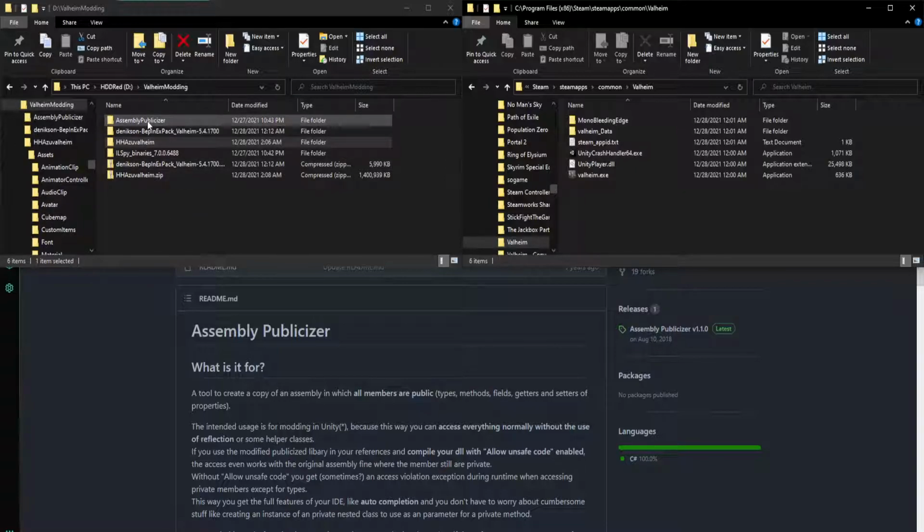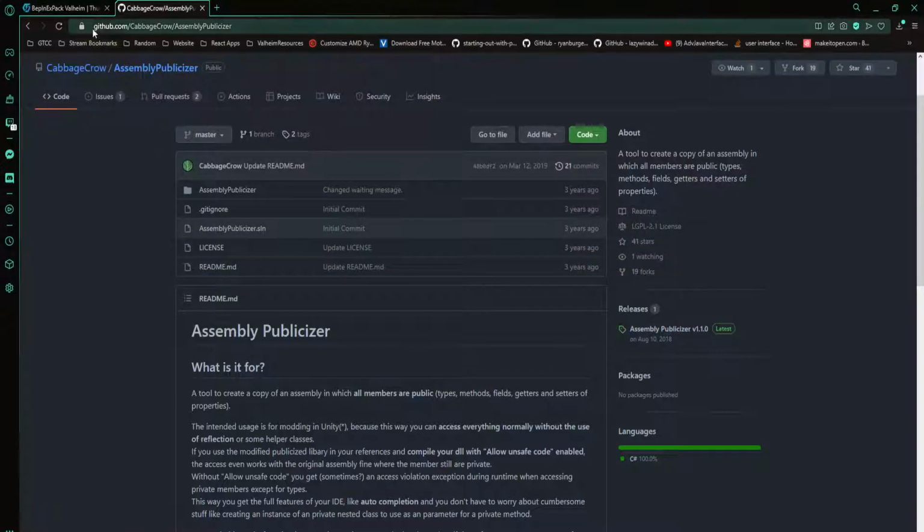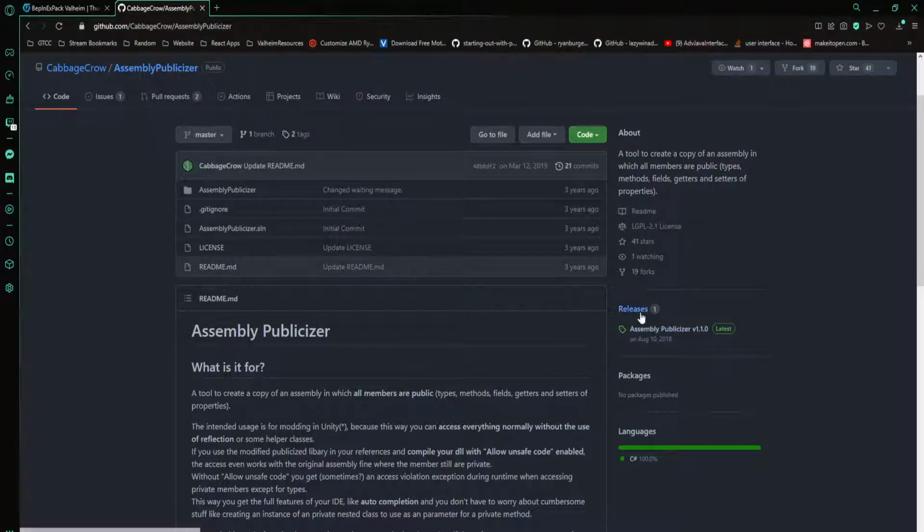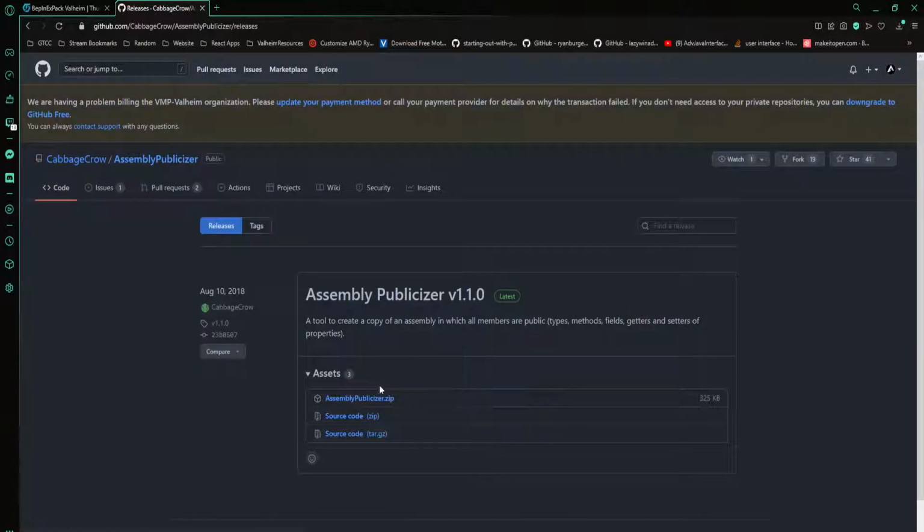As you can see, I have a thing here called Assembly Publicizer. This is going to help us with our code portion, not related to the Unity portion. You can go grab this at this URL here. It's cabbagecrow/assembly publicizer. You're going to click on the releases on the right hand side. You're going to download the zip. You don't want the source code or anything like that. Just download the zip, extract it, get a nice little folder.